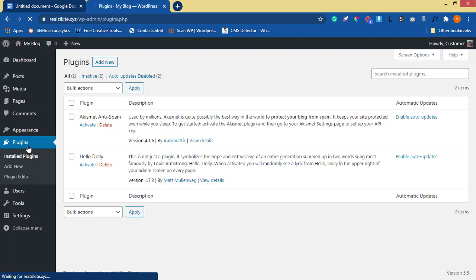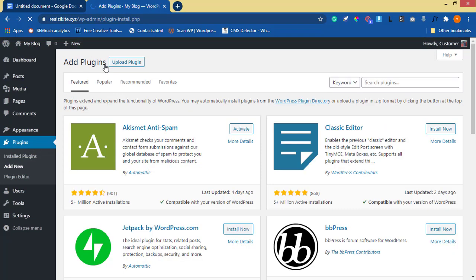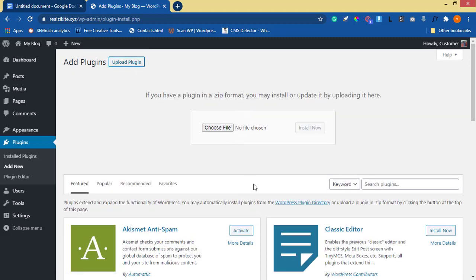There are already 2 plugins here. If you want to add a new plugin, you go to the top, click on add new. This is more like a plugin repository. If the plugin you seek is not here, you can click on upload plugin and then drag and drop the file to upload. So that is it. We'll still come back to plugins.